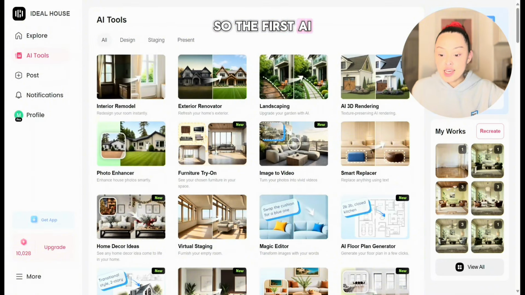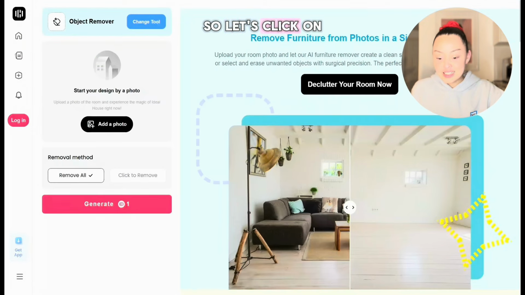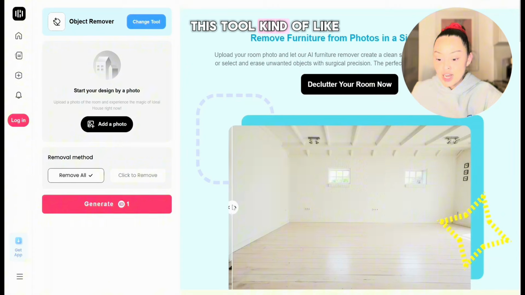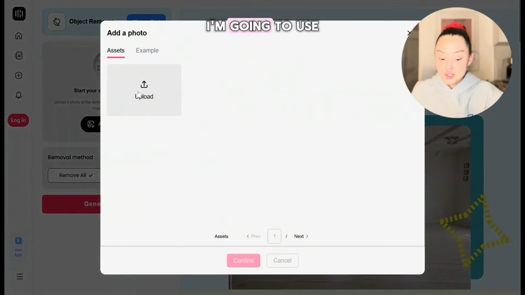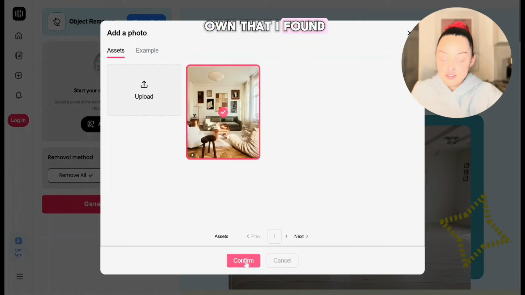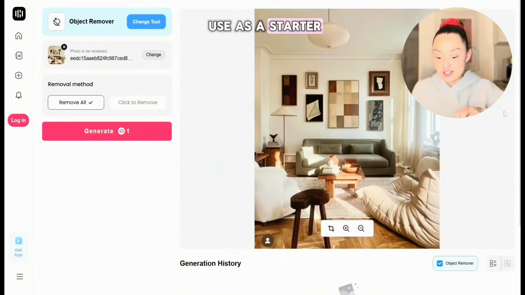So the first AI tool that I want to show you guys, when you scroll down, it's at the bottom, and it's this object remover. So let's click onto this one. Once you click it, you can see that this tool empties out your room completely, which is cool. So today I'm going to use this photo that I found on Pinterest, and I'm going to empty this space first to have an image that we can use as a starter.